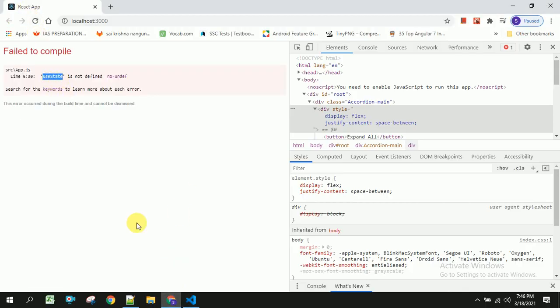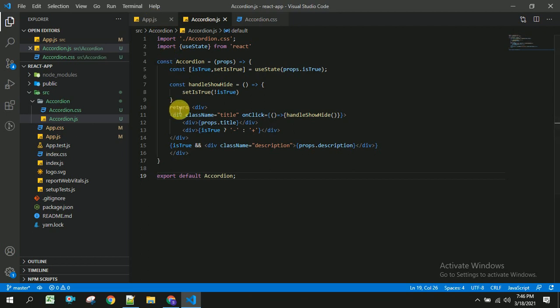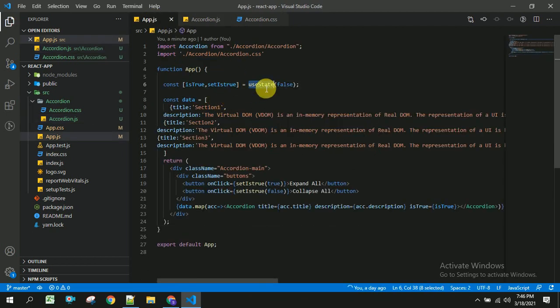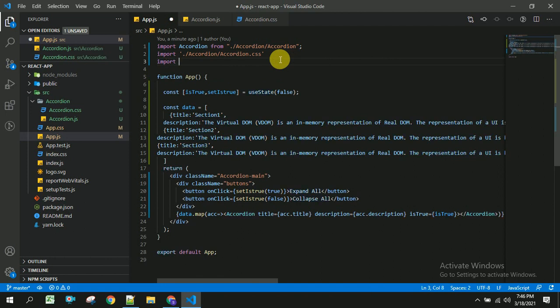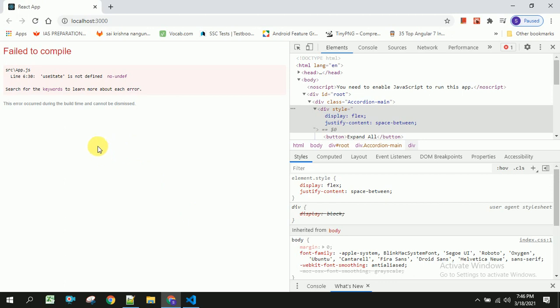useState is not defined. So here in the app.js, in order to use useState, I have to import it from React. Let us save this and head back to our browser. So it should get removed.